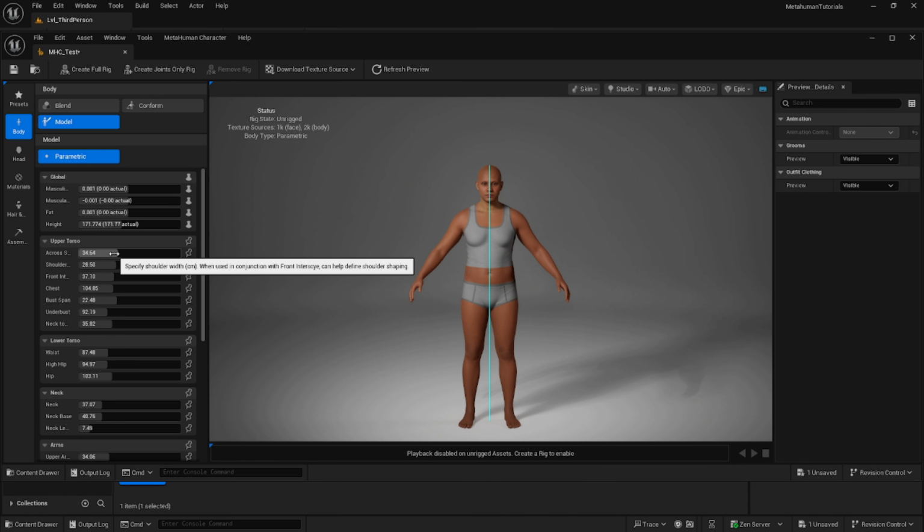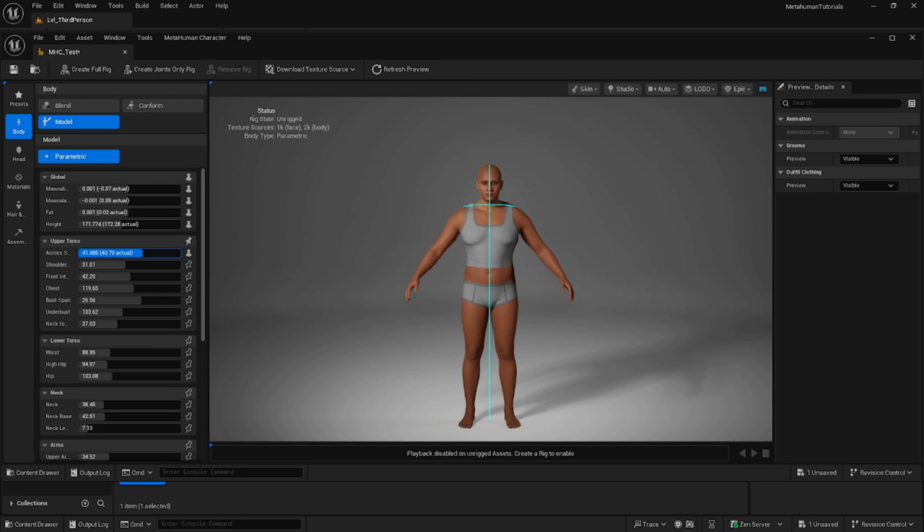Then you have all your other things. Upper torso, I'm just going to slide along these so you can see what they do. And again, as you go through them, you're going to see them lock into place. This is your breasts, however you want that. Well, it's actually your shoulders, but your breasts are affected by it. Then you got your front.